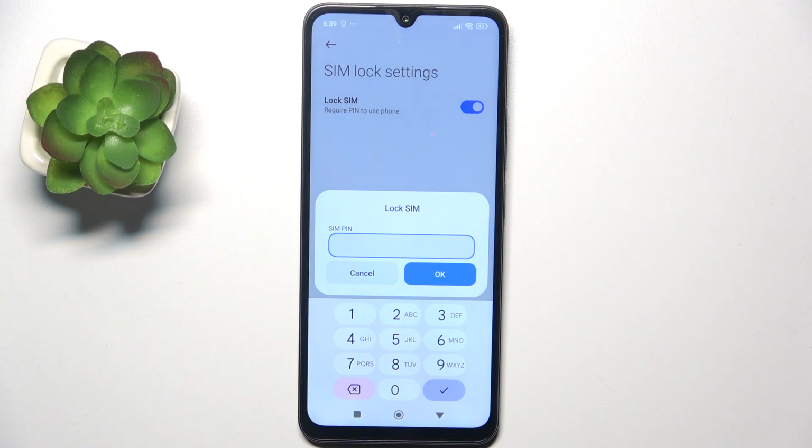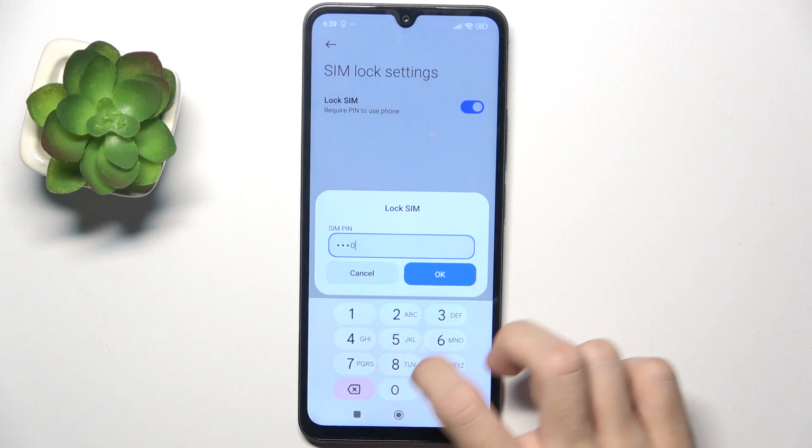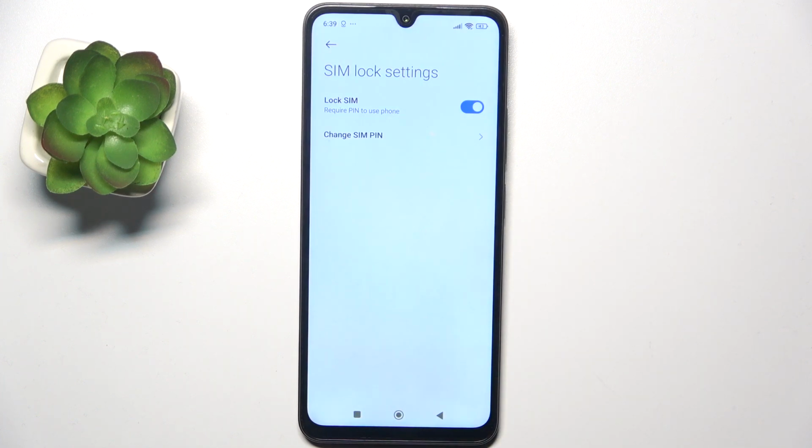And now you can enable, disable or change the SIM pin. So to enable it, click on the switch to enable it and then enter the pin that was previously there. Okay, and now it's on. So whenever you take the SIM out of the phone and put it back into the same or a different phone, it will ask you for SIM pin. Or if you restart your phone as well.